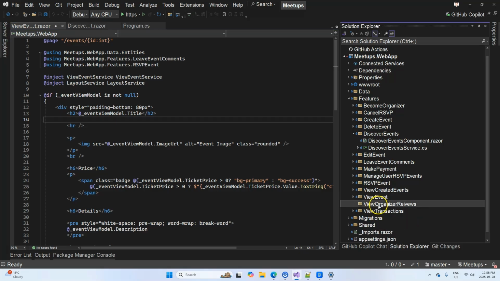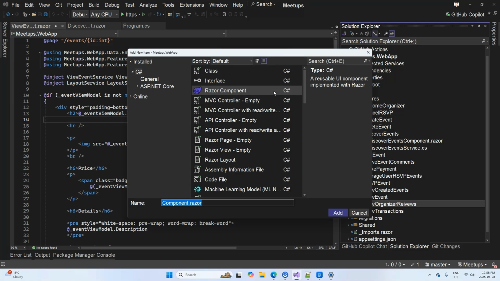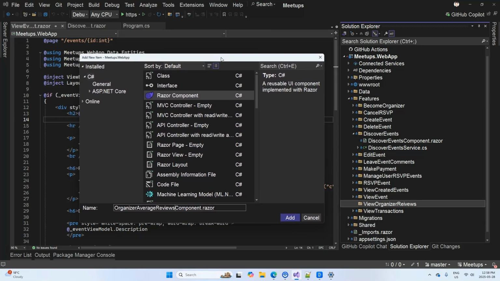Let's create a component, which is a reader component, and I'm going to call it average reviews component. What do we call this? We call it View Organizer Reviews. Actually, for this particular component, I'm not going to call it View Organizer Reviews, because that component is going to be a page component where you target one single organizer and see all of the reviews for that organizer. This reader component is going to be the one placed on the view event page, where you see just the average reviews for that single organizer.